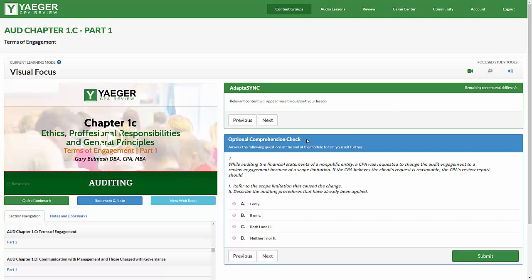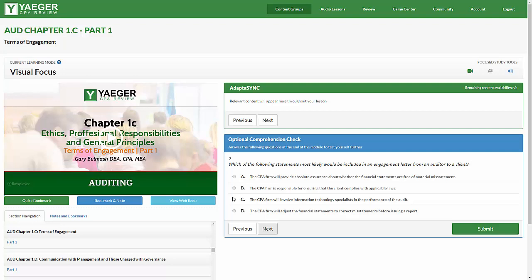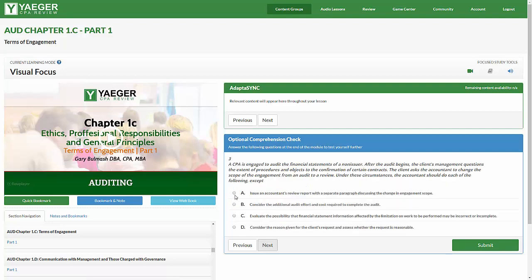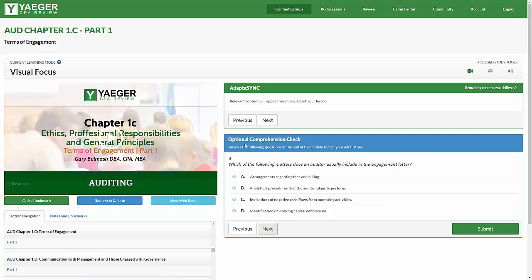They also include this optional comprehension check. So it's basically a group of multiple choice questions that you can go through that will test your knowledge over this particular subject. So you can take these after you watch the video lecture, or what you might do is take them before, see what your results are, and then determine whether you actually need to watch the video lecture or not, especially if it's over a topic that you understand fairly well.